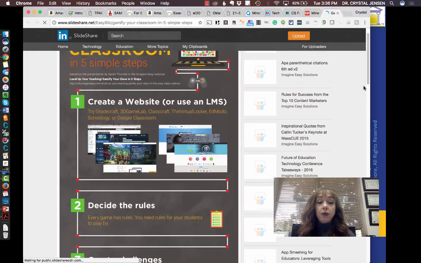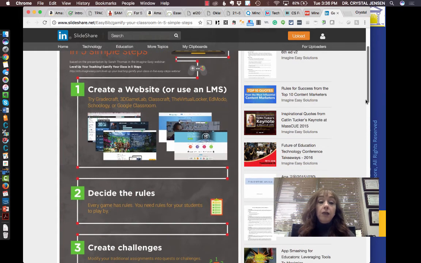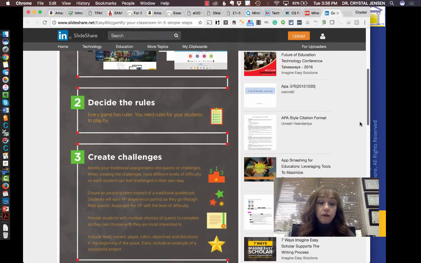Step 1 is create a website or use an LMS. We're going to be talking about this more in a minute. You have Classcraft, which some people do, 3D Game Lab, Classroom, Schoology, Edmodo. Any of those are fine. I'm not going to teach you about every one, but you're welcome to. All of them have quick start guides, and they all are good gamification style LMSs that you can use. I suggest you try each one of them out and see which one works for you.